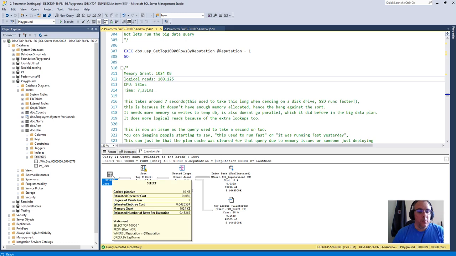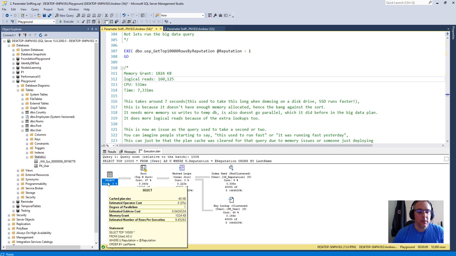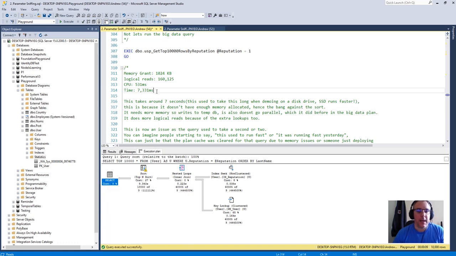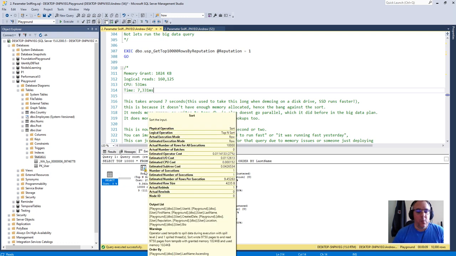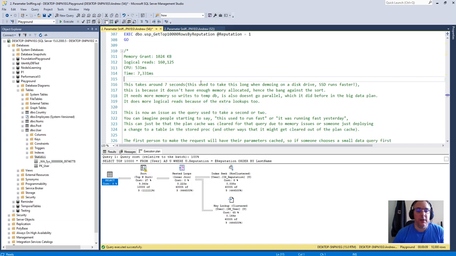Memory grant's a good one, because we've only got a meg of memory allocated. Because the first one was so small, it allocated that amount of memory to the plan. But the problem is, if we hover over there, you can see warnings near the bottom. It spilled and wrote 9,750 pages to tempdb because we were only granted a meg, so it needed more memory to run this. So this takes around 7 seconds. This used to take longer when demoing on disk. If I was to run this again, it may run faster, but this is a good example that this took 7 seconds. This is because it doesn't have enough memory allocated, hence the warning on the sort, which I've just shown you.